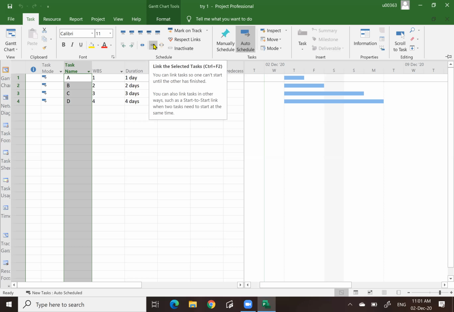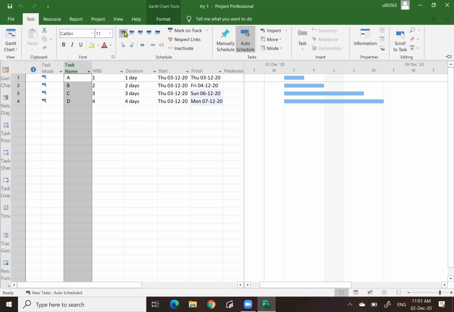if using a finish to start relationship, you can do that. You can unlink the task, or simply call it delete the relationship. So the shortcut button is there, and all these buttons here indicate updating or tracking. We are not into this one yet, because what we are learning for the time being is just to develop a schedule.